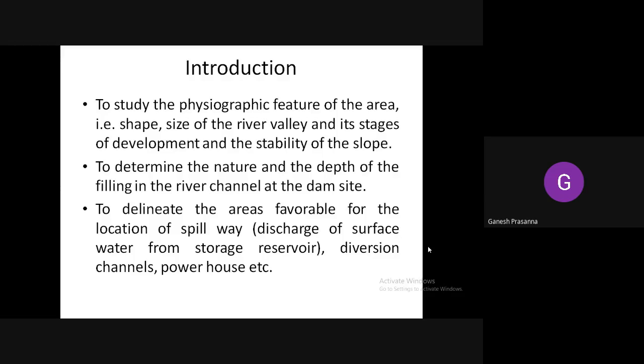Okay, and also you have to determine the nature and depth of the filling in river channels and dam sites. So cutting and filling are the two aspects which will always be done in canals. Cutting means the cutting of the rocks, and filling means where excessive valleys are present, bringing them to a flat surface. Cutting and filling is usually done on river channels at dam sites. And also you have to delineate the areas which are favorable for location of the spillway, that is the discharge of the surface water from the storage reservoir.